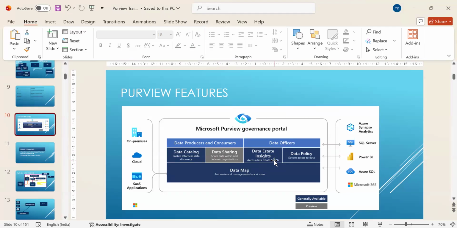So data estate insights will be there, data lineage will be there, and then data policies. This feature was in preview, and I think it is still in preview. Same for data sharing. This is a kind of in-place sharing. For example, I'm sharing my PowerPoint presentation using Teams. You can read it, but you can't make changes to my presentation. This is what is called in-place data sharing. You get access to the data, you can read it, but you can't make changes to the data.